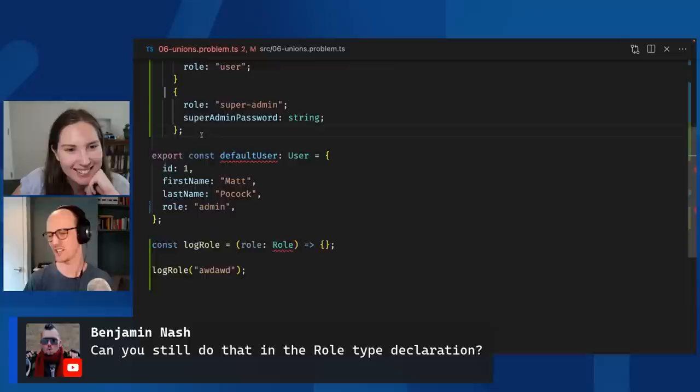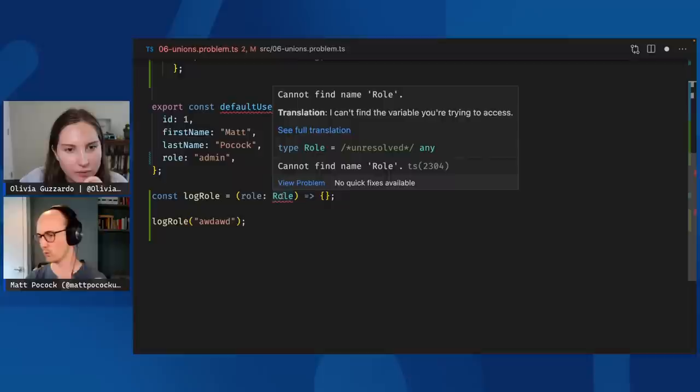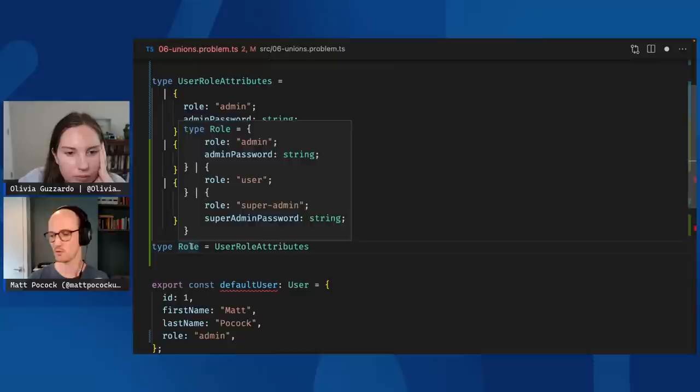What you would then say is because you've got these user role attributes, somehow you need to extract admin, user, and super admin from them. Because role currently is unresolved. Like we can't find what role is. So what you do is you say type role equals user role attributes. And what you kind of need to do, this is an object that always contains a role property. It's always got role in it.